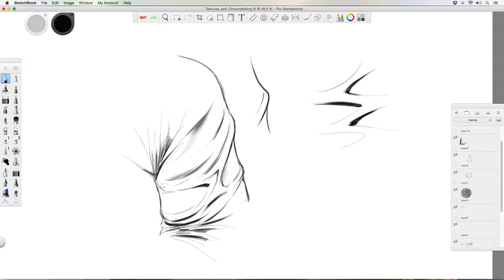And let's see, it's probably good at this point to define the light source, which I would say is back here. So let's get through here and define a shadow.